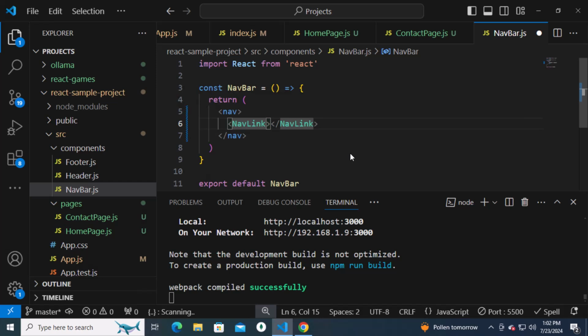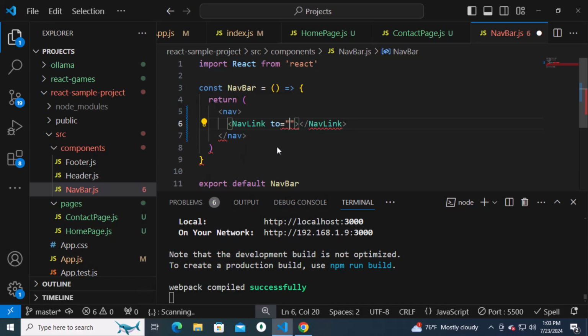Now we can't use A tags like you normally would, because remember, in reality, this is a single page web application. If I were to use A tags here, then when people click on the link, it would try to navigate to a different page. But in React, the router comes with these nav link elements that you use instead of A tags. And it keeps you on the same page, and then it knows to swap out the home page with whatever page you're navigating to.